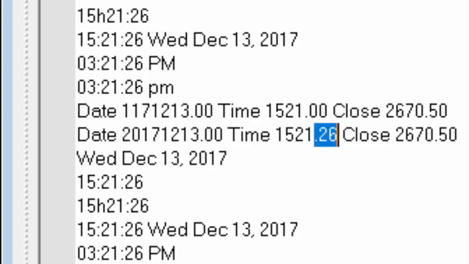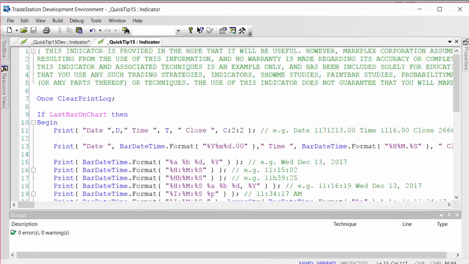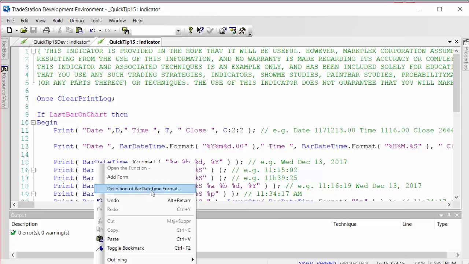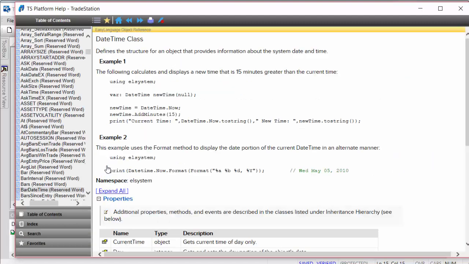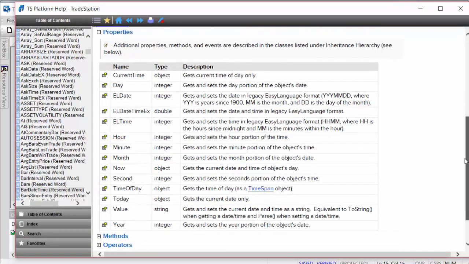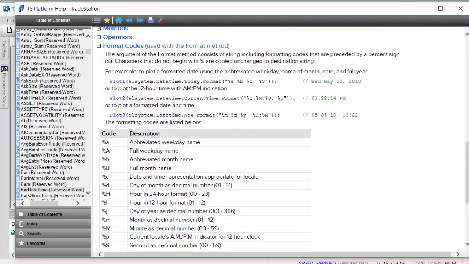So anyway, what I'm going to do is include the program in this quick tip so that you can copy and paste. Unfortunately, this is not relevant to multi-charts. And just to remind you one more time, in case you want to remember how to do this syntax, you don't need to remember all these codes. Simply click bar date time, definition of bar date time, find where it says date time class, click on that, and then go down until you see format codes, and then click format codes. And you'll see several examples, but then you'll also see the codes down here.